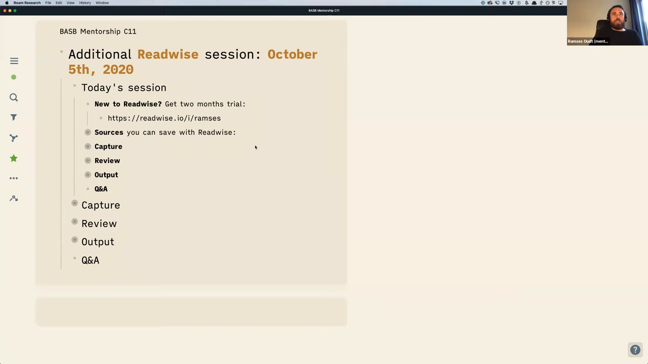So what can you expect today? We're going to have a look at Readwise. Most people are probably already somewhat familiar with Readwise, either the name or some of the functionality. I am trying to cram everything into 1 hour. I don't know if it will work out, but I want to have a look at each and every bit of Readwise functionality.